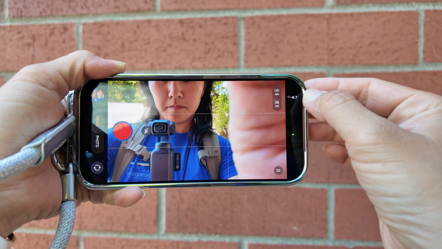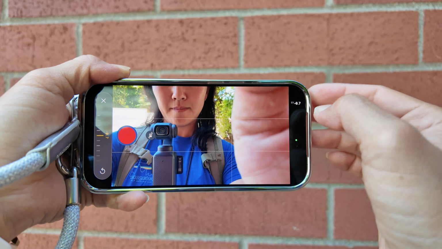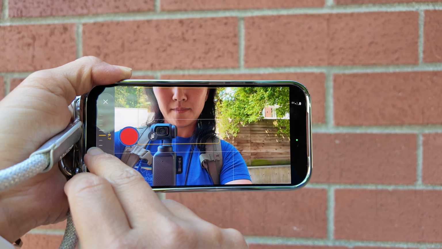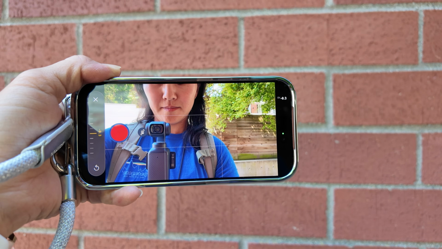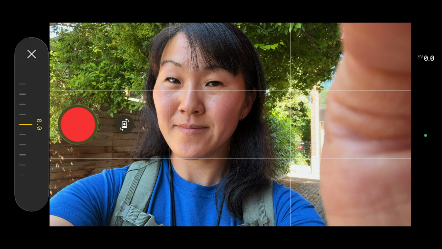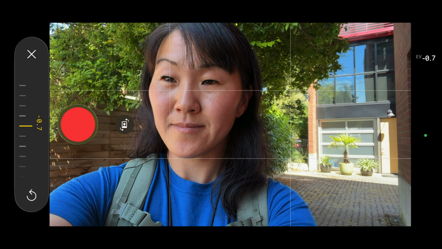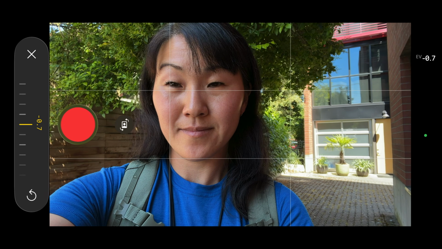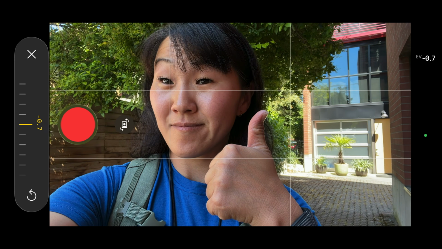Next, lock in your focus and exposure. So this happens within the camera app itself, but before you hit record, go to exposure and slide it so the EV is at -0.3 or -0.7. iPhones tend to overexpose, especially in bright conditions, so it helps to make your camera a little bit darker.